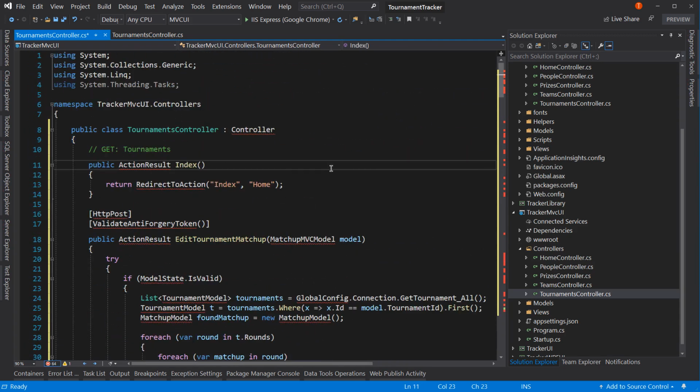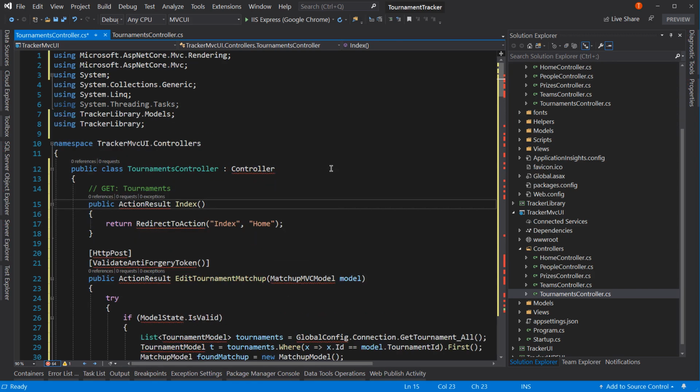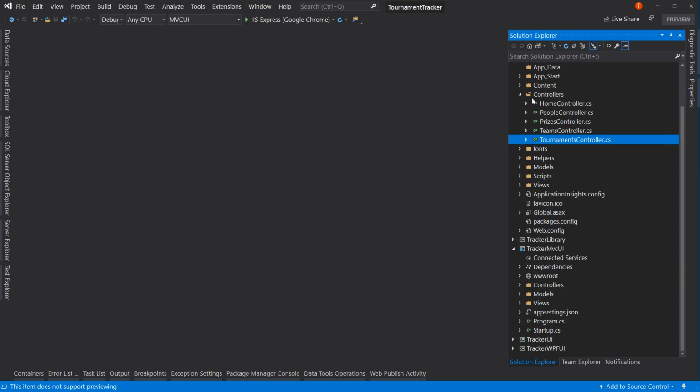Scroll to the top. I'm going to do my control dot here and add the missing usings, which right now it's missing 4. And again, we're missing these models, but that's okay for now. So I've brought over my controllers. Now let's bring over my models.